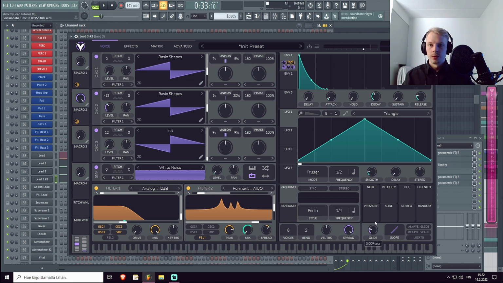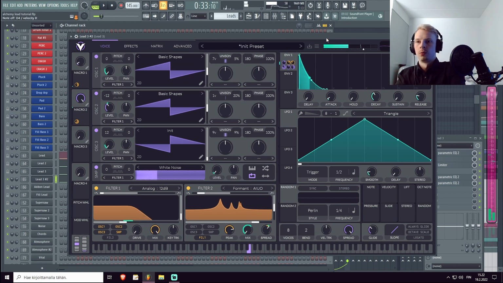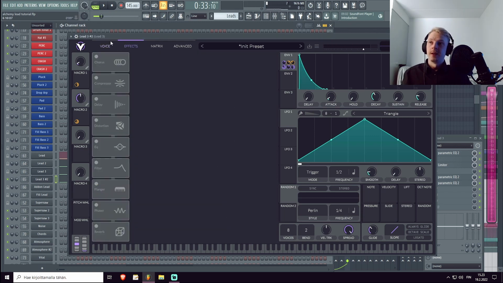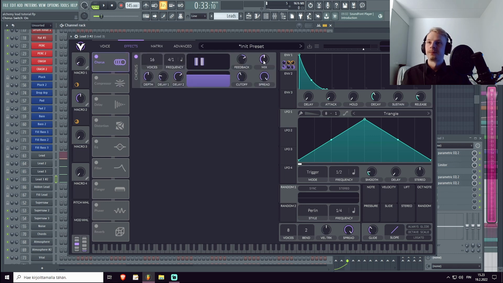Then I'm going to just apply some glide, and this is for if you want to play overlapping notes. That's it for the voices page. We are moving to the effects.